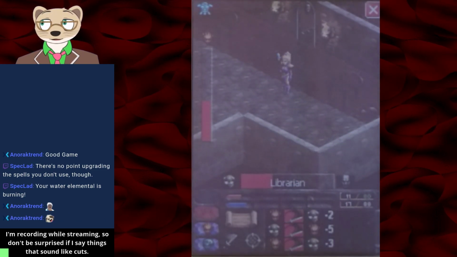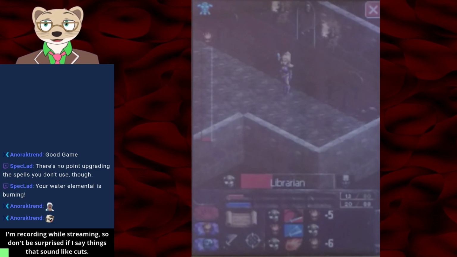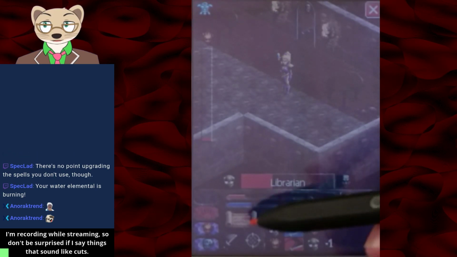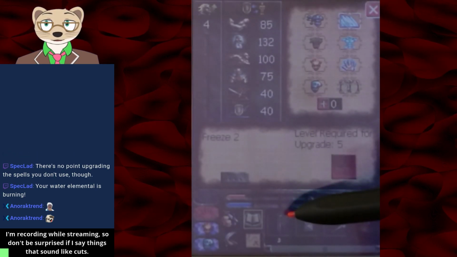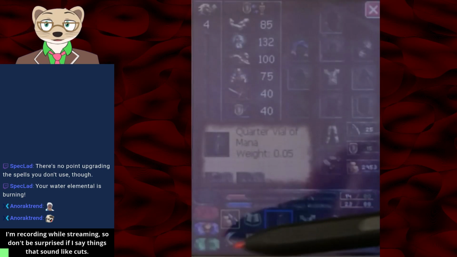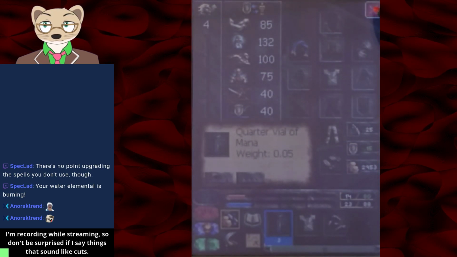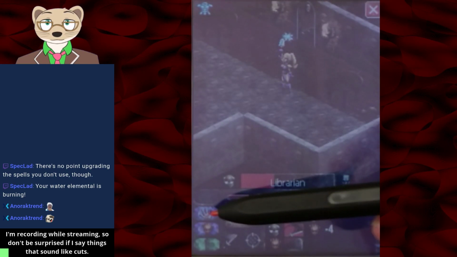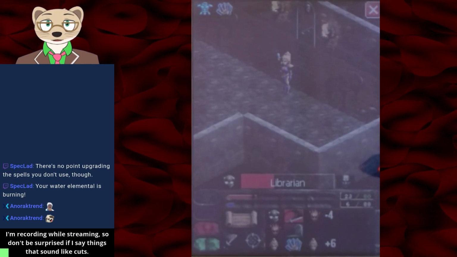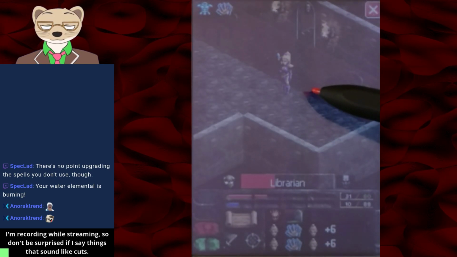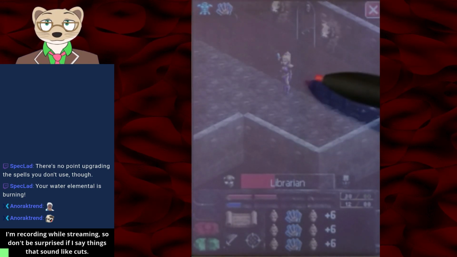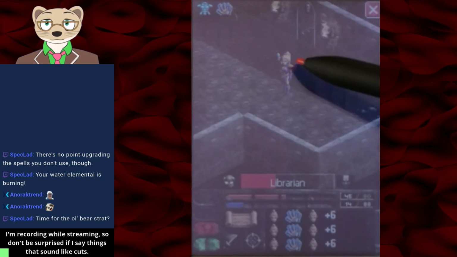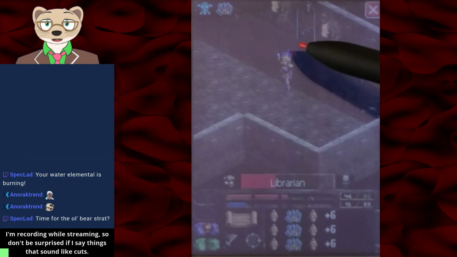Well, this is a familiar problem. Guess I'm just gonna... Oh, well, I don't have to wait for my mana. I do have mana potions. Mana potion, save me! I think it's called MP in this? No, it is called mana, isn't it? I don't know what to do.